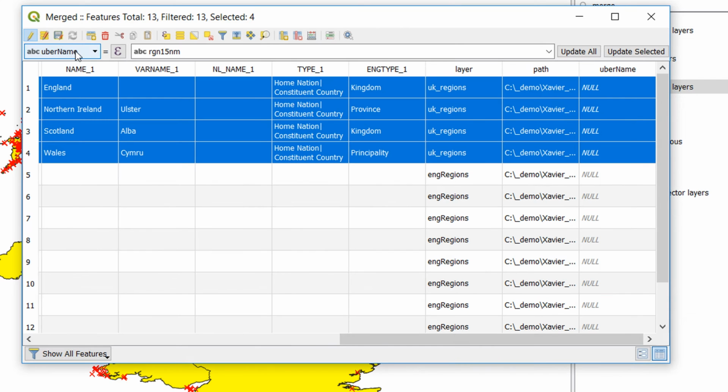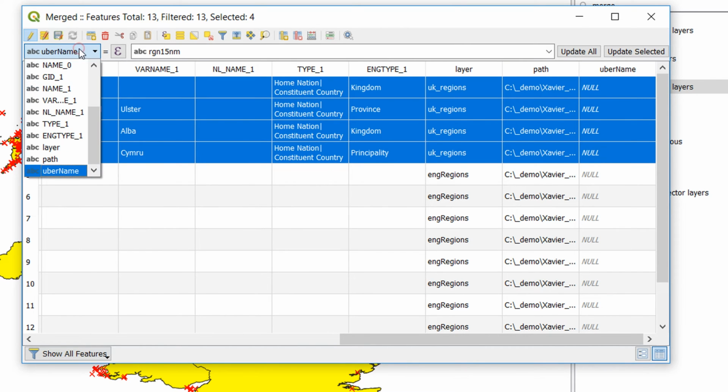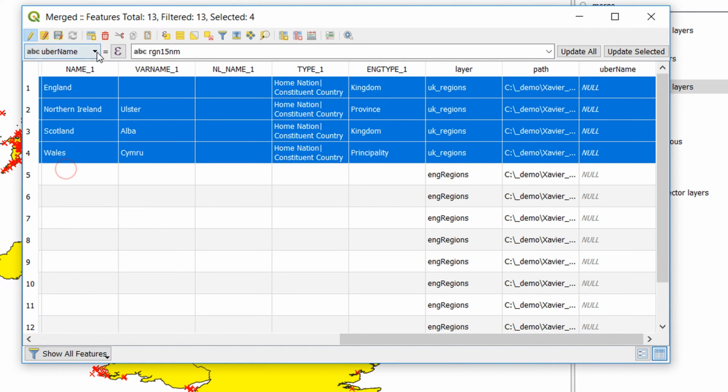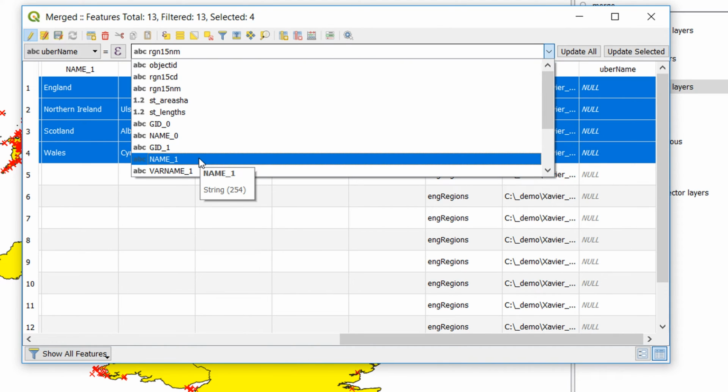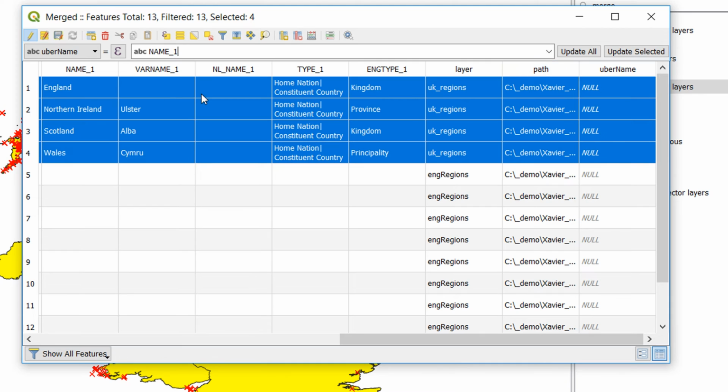So up at the top we have a little drop down, we can choose any of our fields. I'm going to go for ubername, it equals, and then I'm going to choose which one I want it to equal, and I want it to equal name one. Then because I've got record selected over here, I have the option to update all or just update selected. So I'm just going to update selected. There we go. And instantaneously, we've got England, Northern Ireland, Scotland, and Wales.